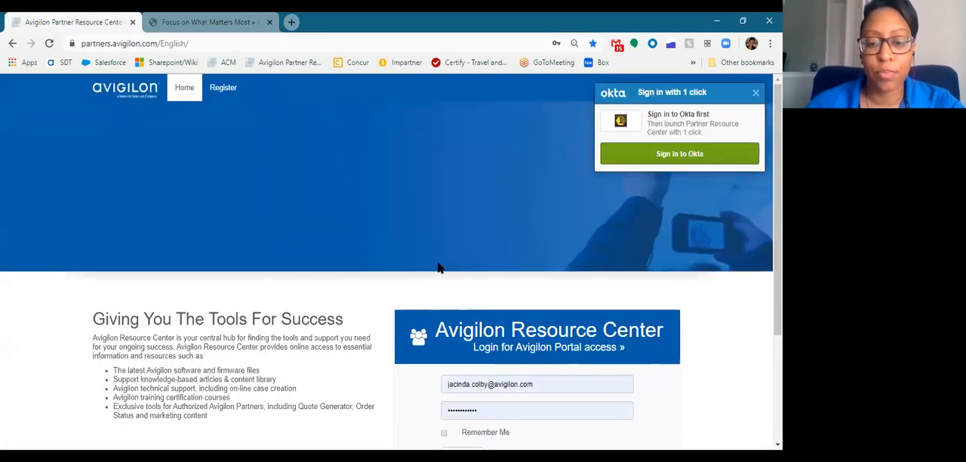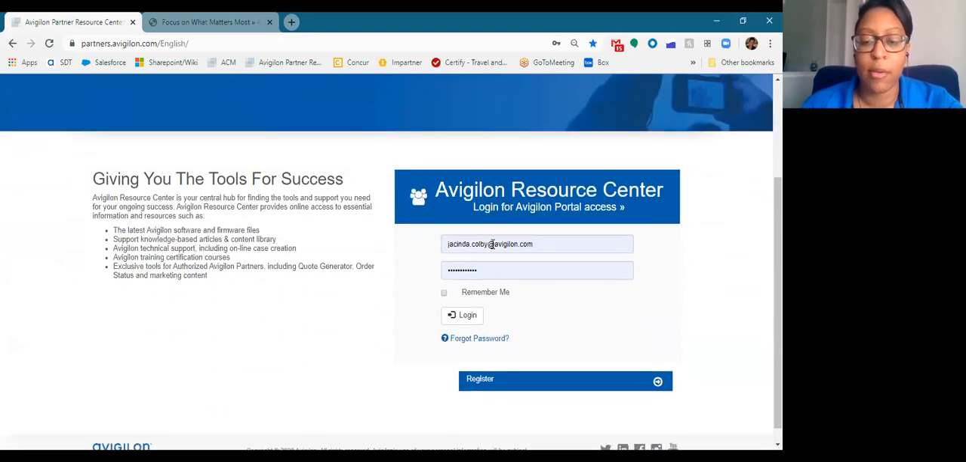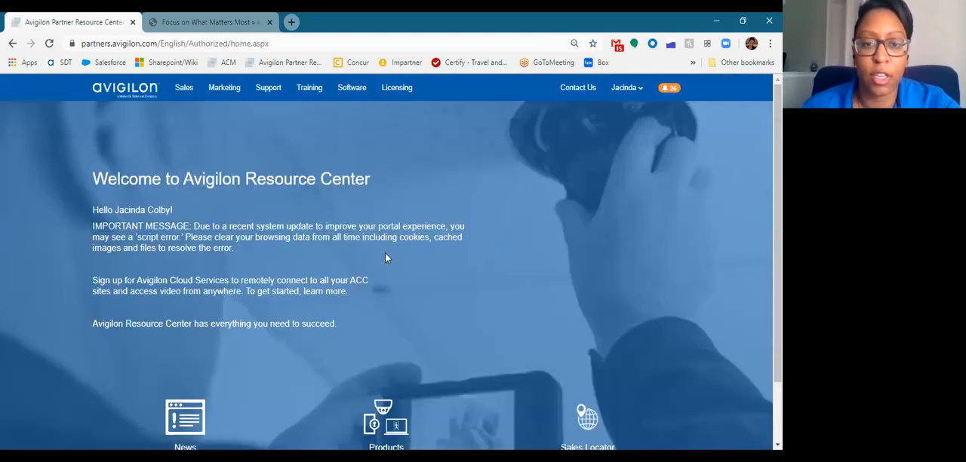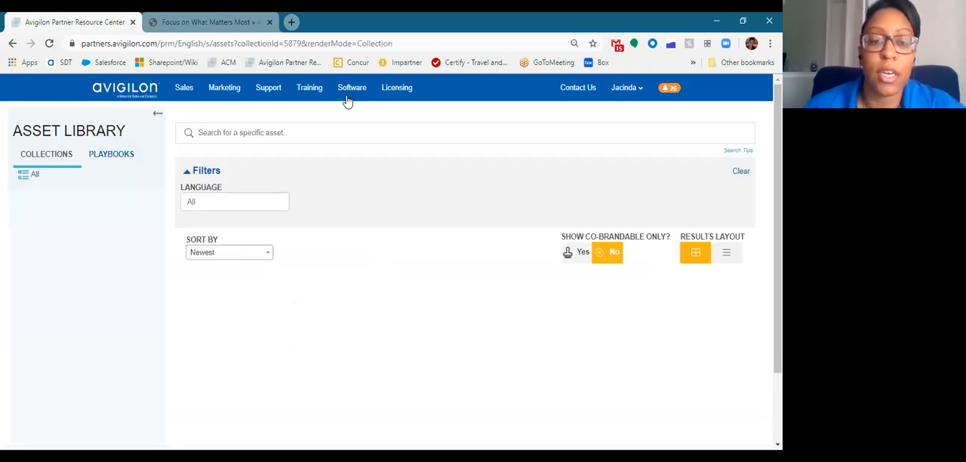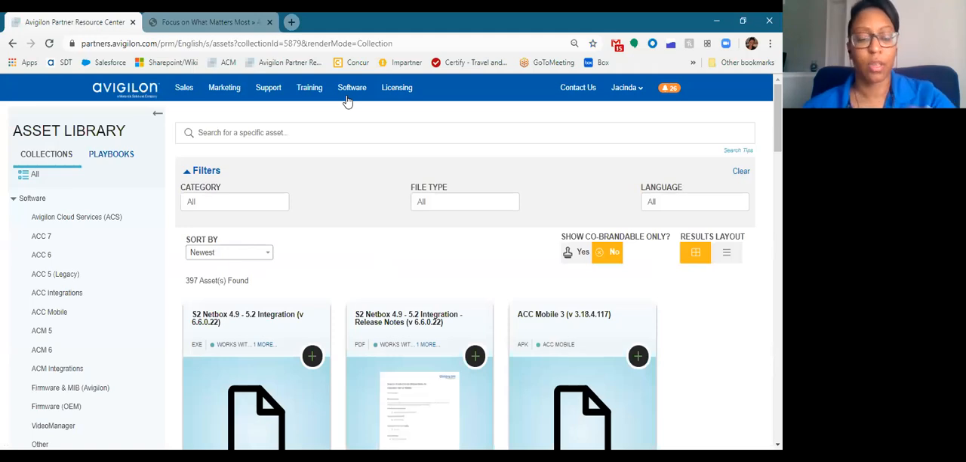Now, once I'm here, I can log in. If you don't have access to the Partner Resource Center yet, you can register down here and it'll ask you for your information and set you up to get approved for the Resource Center. And once I'm logged in here, hopefully that login is saved correctly. There we go. You have a button called Software, and this is where all of our software downloads are held. So if you need to download or install any software, you can find it here. It separates it on the left-hand side, kind of breaks it down based on different types of things here.